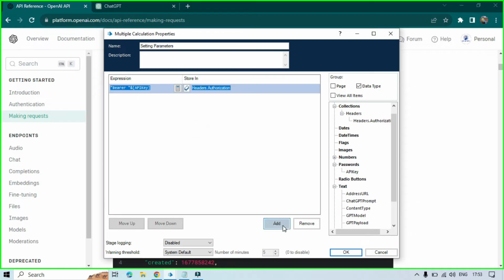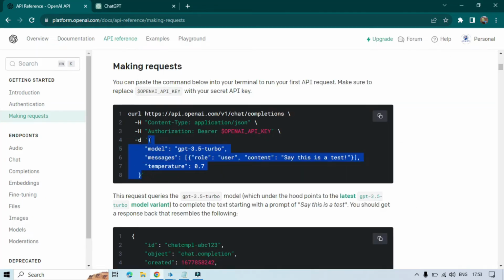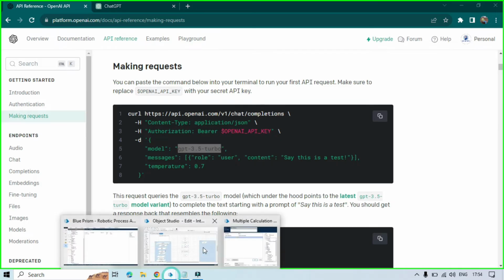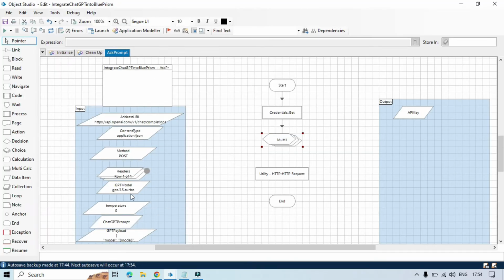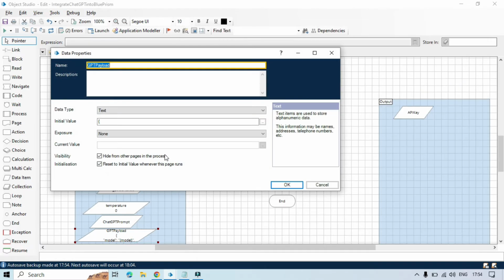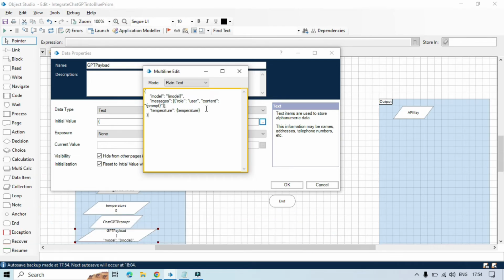Now after this, let me add one more. Now if you'll see, this is the JSON payload data that we need to replace using our variable, sorry, that is our from data item. So if you'll see here, we have all this value here, GPT model, this content type, and everything is here. So we'll just go to this and we need to replace with this GPT payload. Okay, so how can we replace this with the GPT payload? So let me show you first. So we have to replace this model and then prompt and then temperature.